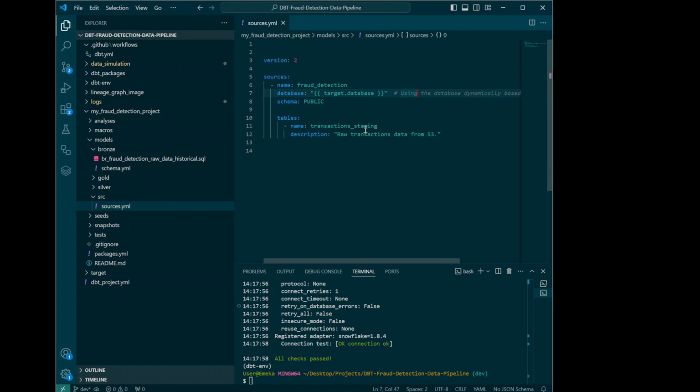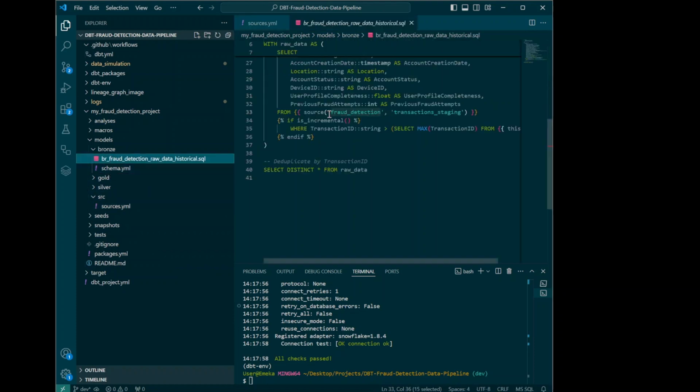This name is what we created in Snowflake. Remember, this transaction staging table is what we created in Snowflake. This is the table we are targeting now to take its source from. Here, now we'll go back. You can see the name of the source, which is fraud detection, and the table name is this.